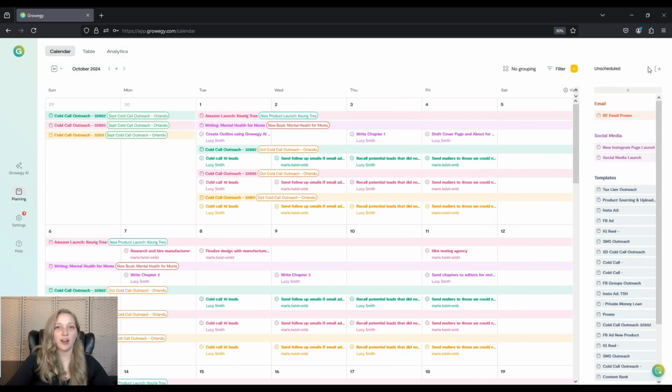Over here, we have our Unscheduled tool. This is a great place to put your ideas for your company and to save your templates. There is a tutorial specifically on templates that walks you through each of the steps on how to create those templates.